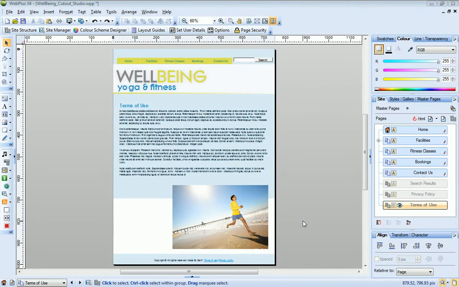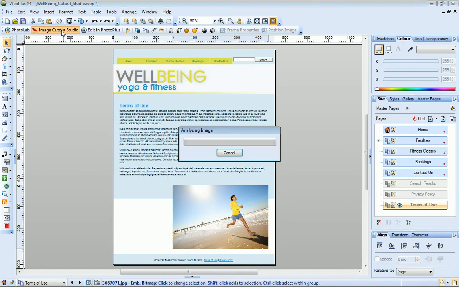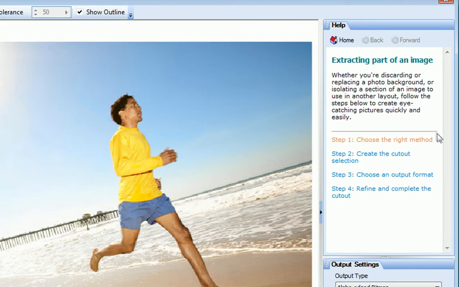To start, select the photo you want to cut out, and then on the Picture Context toolbar, click Image Cutout Studio. Cutout Studio includes its own help pane on the right here.